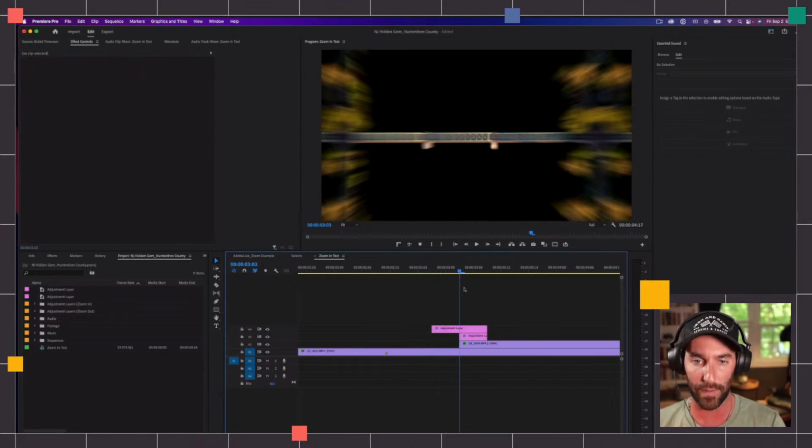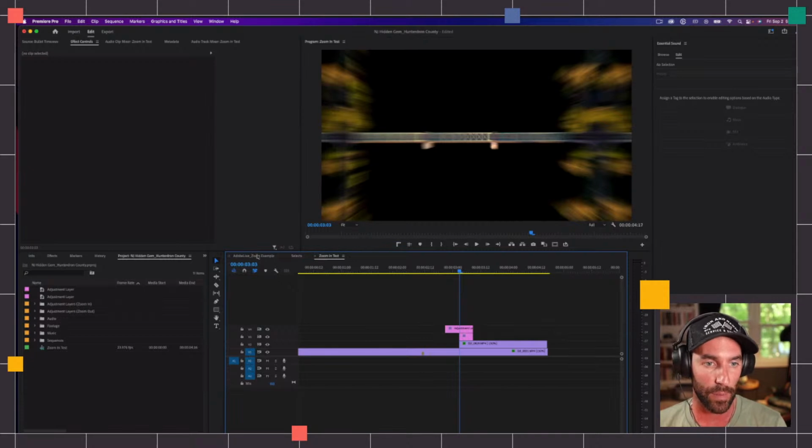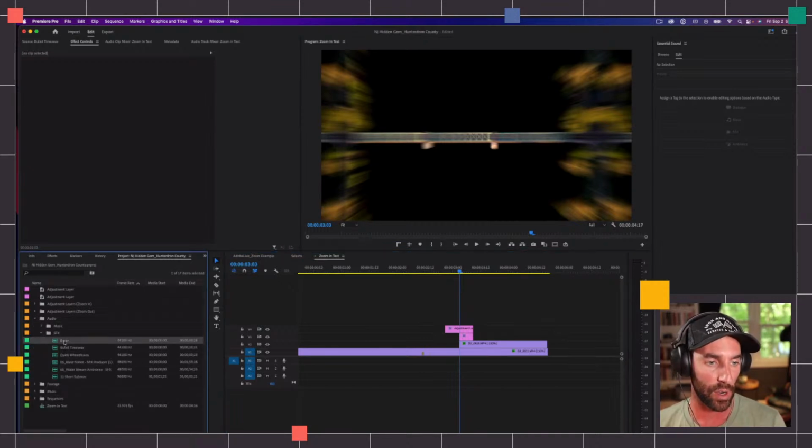In the last five-ish minutes, I want to just show you how to add a little bit of sound design on top of it, and then the reverse of a zoom out. All right, so back here, I have my folder over here. I have some sound effects. No zoom would be complete without a nice little sound design to go with it. So I have a couple whooshes in here.